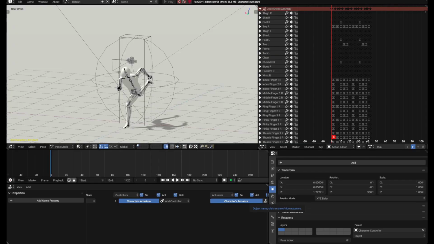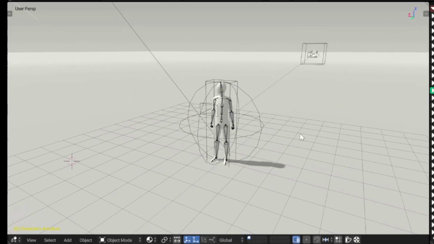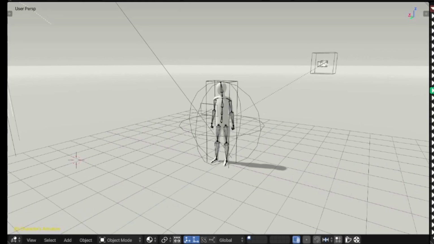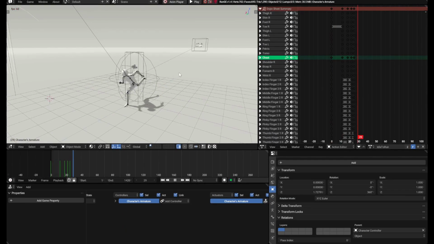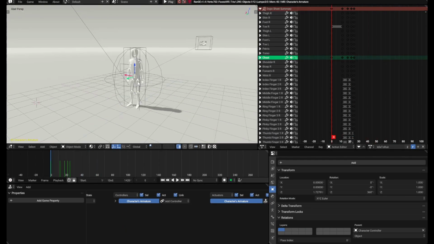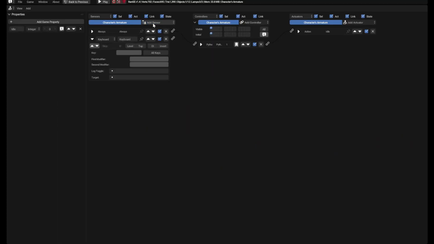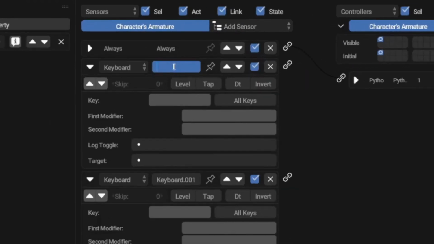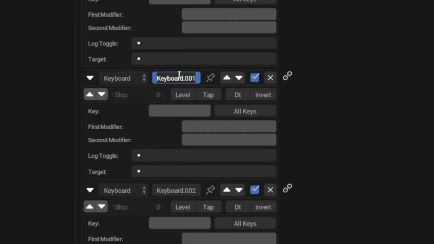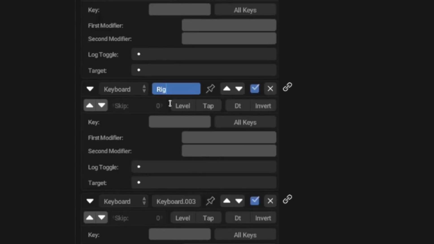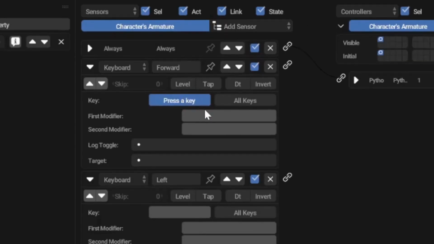So after you've separated each section of your run animation into 3 separate animations, it is now time to make our character play the run animation upon pressing the WASD keys in the game. Obviously starting with the idle to run section first. So for this, select your character mature, go into the logic editor, and add 4 keyboard sensors. First one's going to be the key that will make our character run forward. The second one's going to be the key that will make our character run left. The third one is going to be for the right, and the fourth one is going to be for the back.